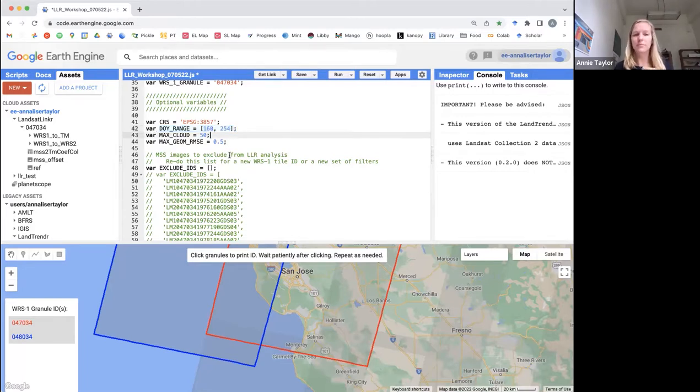The next one is the maximum allowable cloudiness, percentage of cloudiness for each of the included images. So in this case, we're saying as long as an image is 50% or less cloud coverage, we're going to use that image. This is different from the pixel level cloud filtering. It's just an easy first pass to get rid of some pretty cloud covered images.